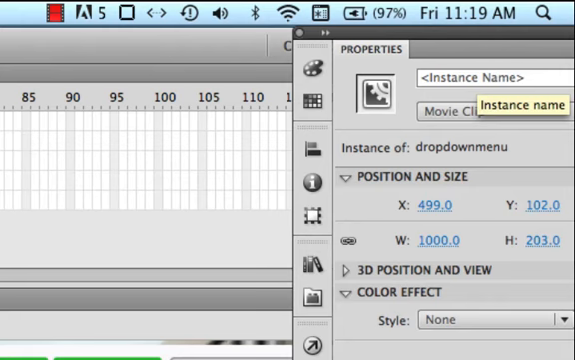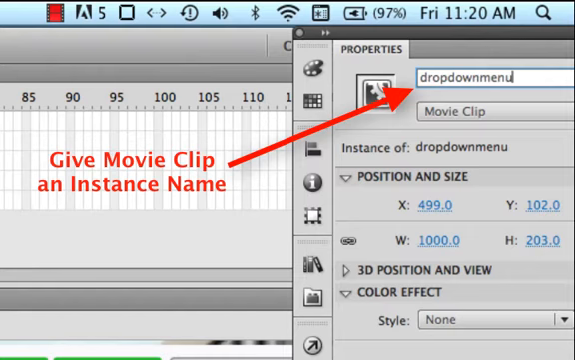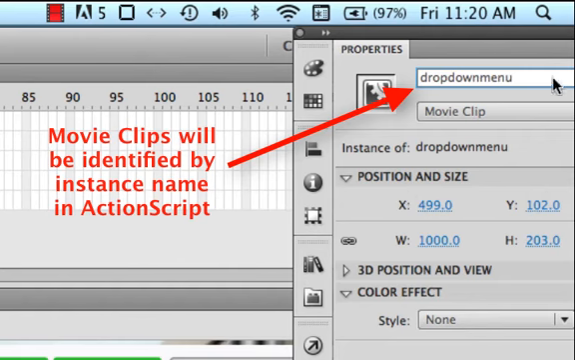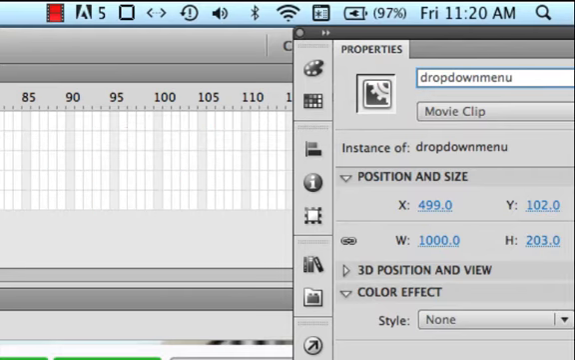And if I want to, this will help for later, and I might as well do it now. I could give this particular movie clip on the stage an instance name. So I'm going to call it drop-down menu. I'll give it the same name as its symbol name. I'm going to use that when we use our code, because that's how we're going to identify movie clips by their instance name. Not by their symbol name that we originally gave it, but by the name I put in right here. That's how we're going to identify it in the code, in our ActionScript code. Okay, so it has its instance name and it's a movie clip.